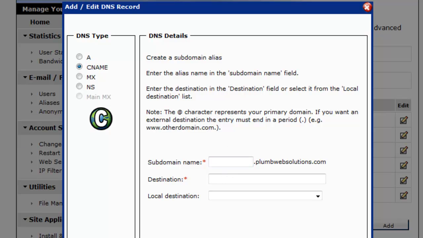And now remember that I'm going to create the subdomain called M, just m.plumwebsolutions.com, because that's actually become standard to represent a mobile version of your website. Now you need two things here though. You need not just the domain name or the subdomain name, but you also need a destination.